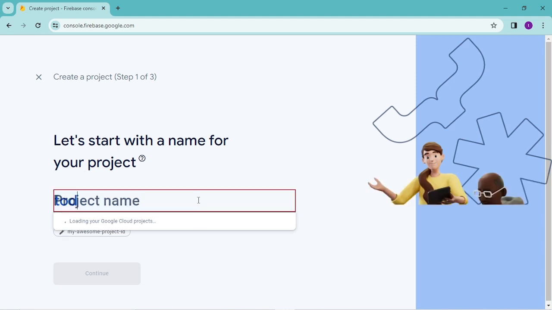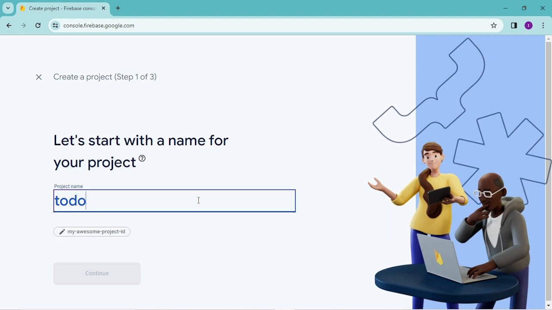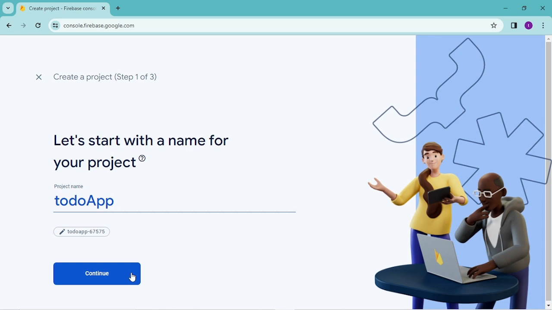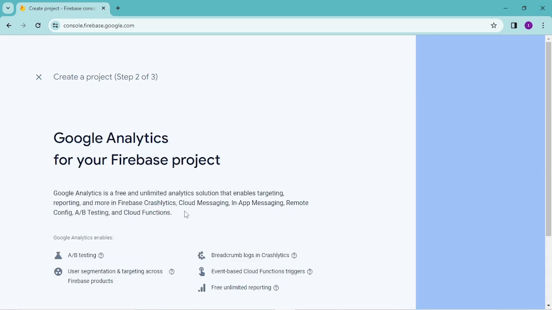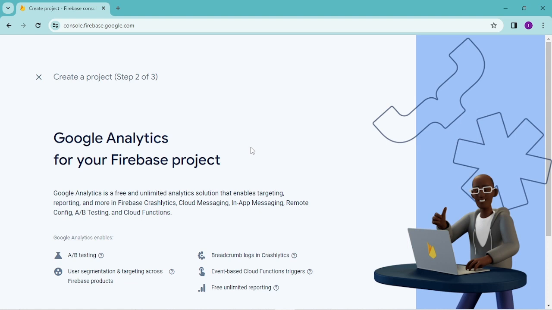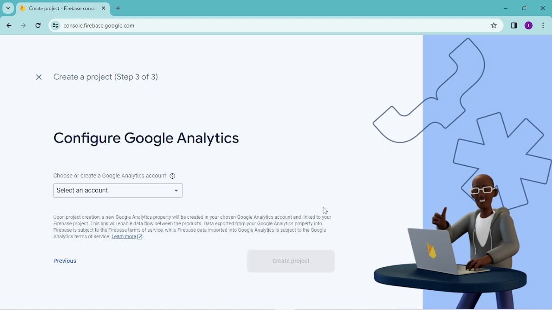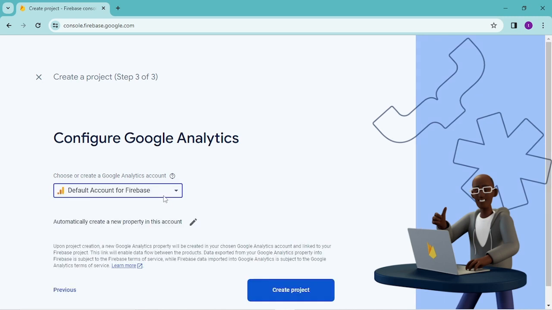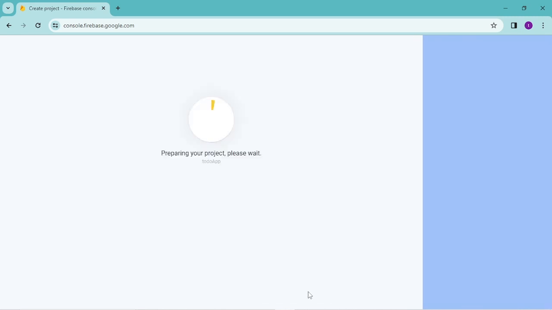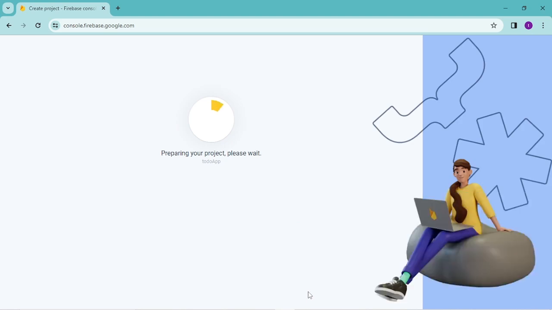Okay, I'll say this way is to do, and then okay, all right, and then okay, continue, and then I'll just select the default and then create the project, right? All right. Good stuff. I think my internet is very slow, but it's getting there.